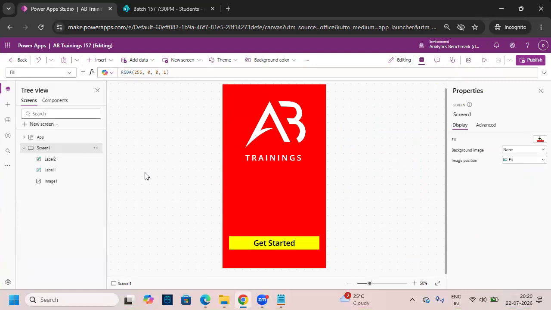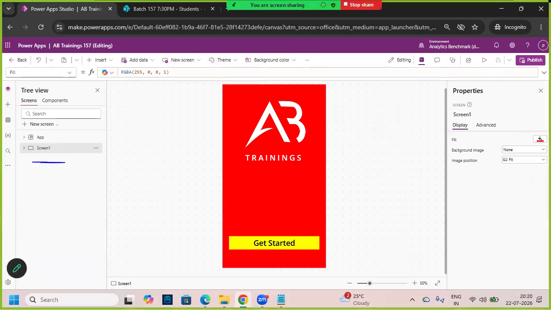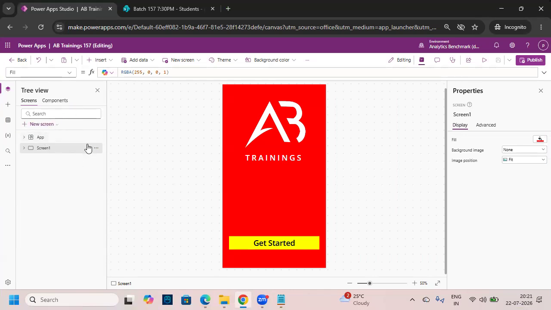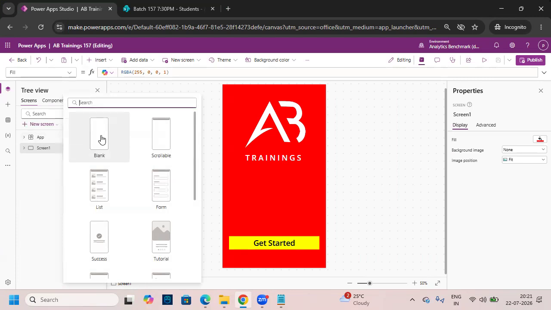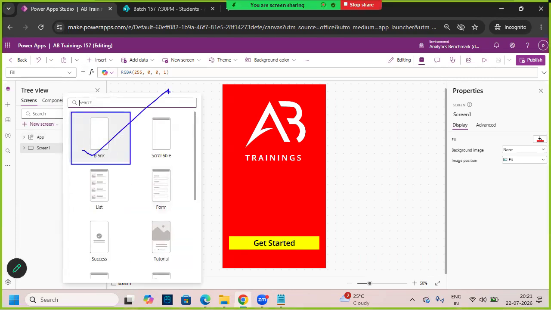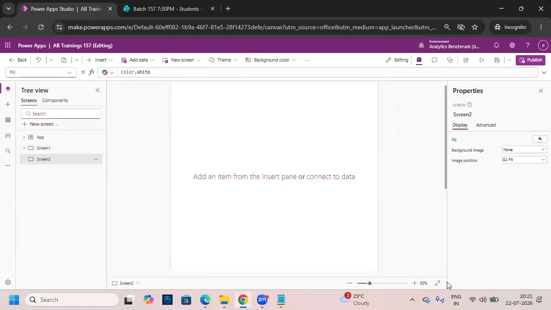Right now I'm having only one screen. Let me add one more screen here. To add a screen, you can see there is an option called New screen. Let me go to this option, New screen, and it will show us the different screens. For now, let me take the blank screen. It will add Screen 2.